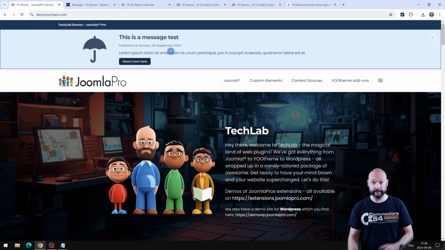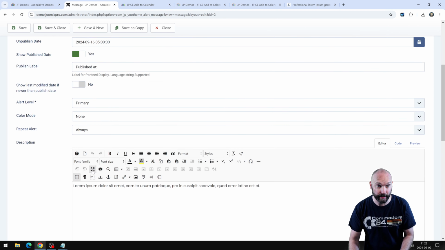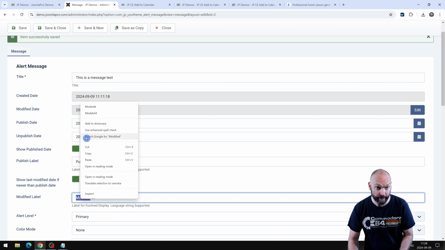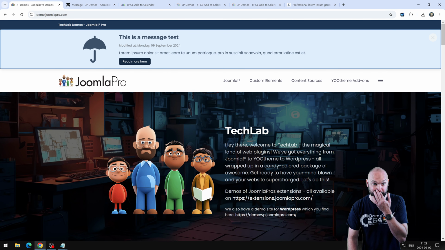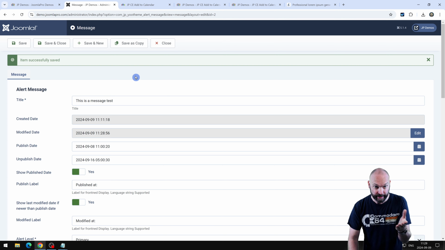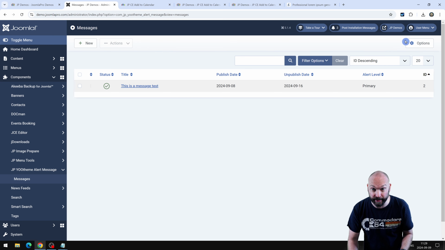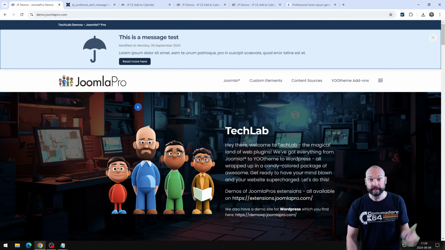You show it here. You can time it. Published at, now I can do modified. Modified. And now if I change, you're going to see that modified at, you can actually show the, we should show the time. Now it's just the date, but that's easily done through the options here. You can set the date format, and it's going to show all of that.